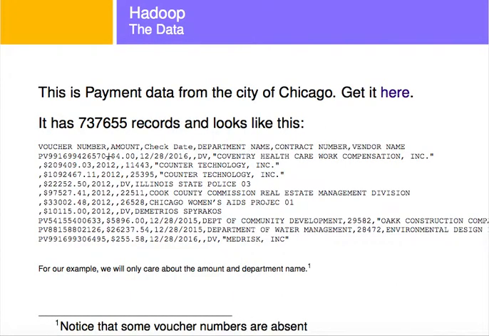There are many points of missing data. Some vouchers are missing as well. We're not going to care too much about that. We're going to work with dirty data just for this example. We're not going to clean it up.